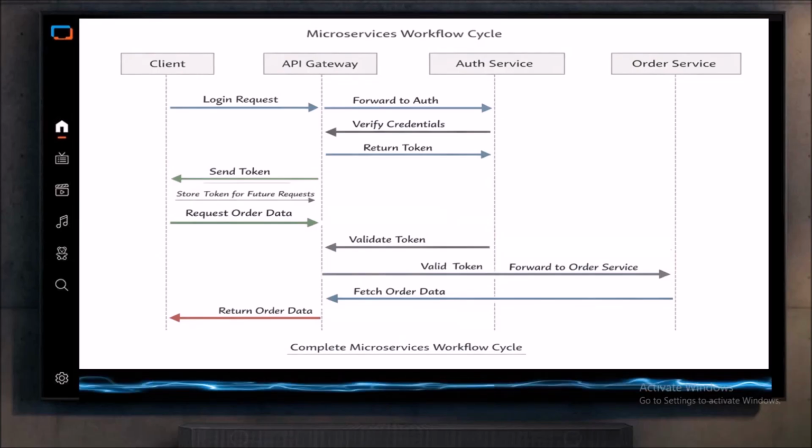When the client requests order data, the API gateway validates the token again through the auth service and then forwards the request to the order service. Finally, the order service responds with the protected data, which flows back through the gateway to the client, completing the full microservices workflow cycle. Here, each service including gateway, auth service and order service will carry tracing capabilities using OpenTelemetry.